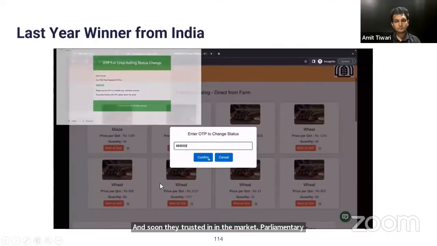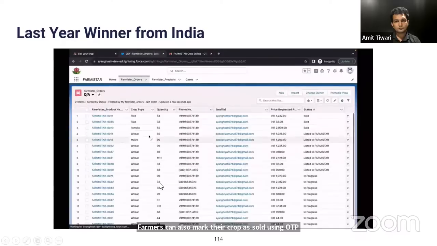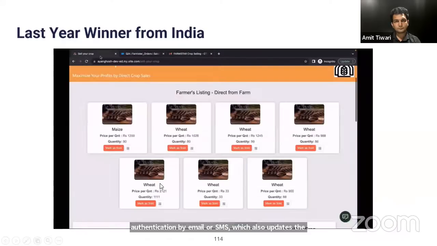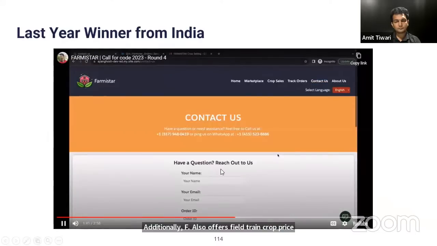Farmers can also mark their crop as sold using OTP authentication via email or SMS, which also updates the status on the Salesforce end. Additionally, Farmistar also offers real-time crop price trends to help the farmers make informed selling decisions. Now let's jump into the contact us page.